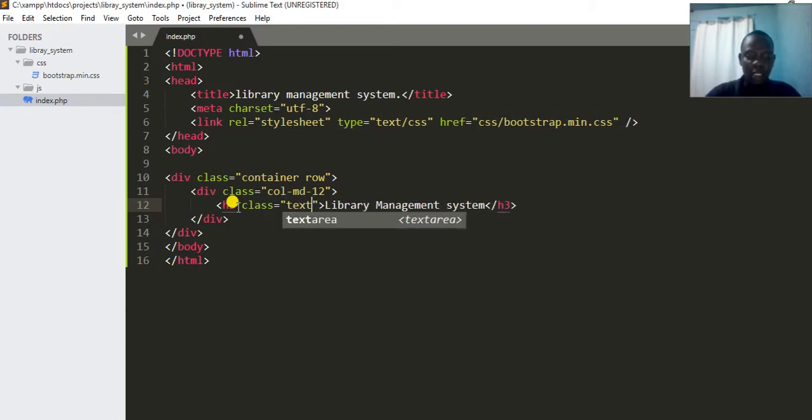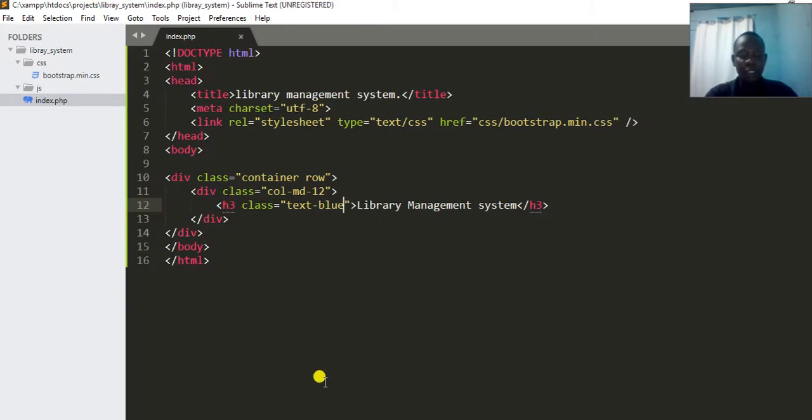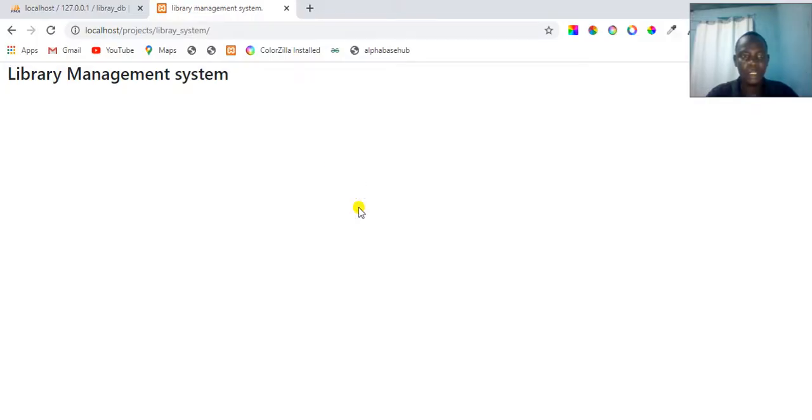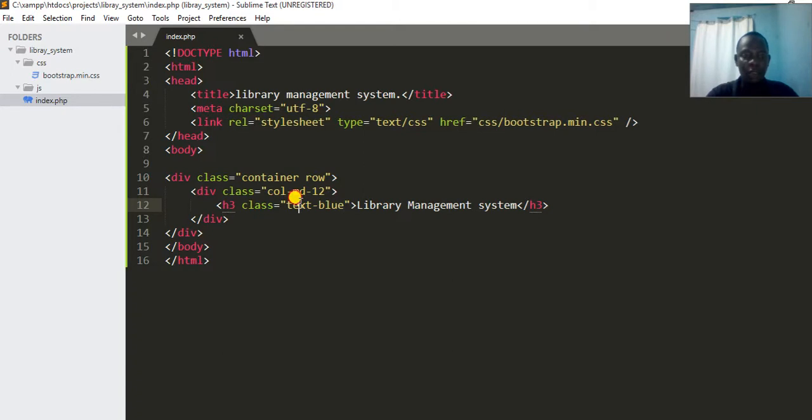So let me just write text blue. Let me check whether it can work out for me here on Bootstrap W3 CSS. Oh sorry, it's not giving out, so I'm just going to do this. I'm going to just say alert, so that I don't waste a lot of time.